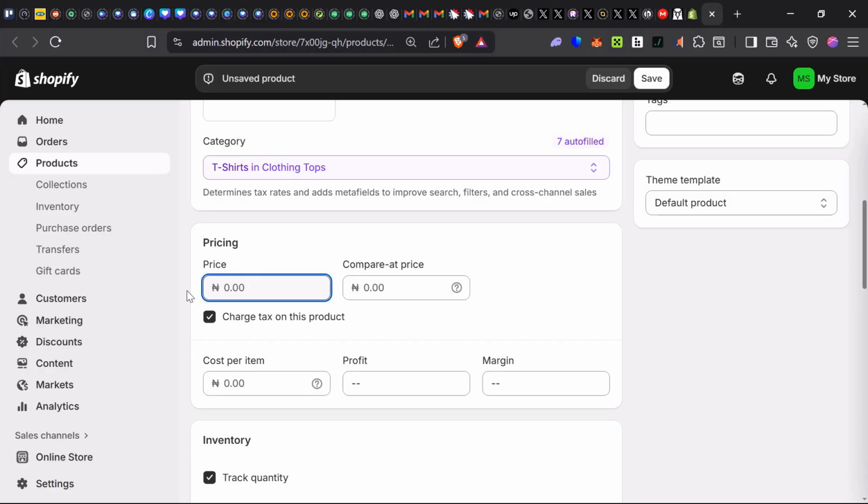And then we can move on to pricing. So pricing is basically based off of where you stay, what continent you're on, your country of residence, and things like that. So you're basically selling in your local currency.